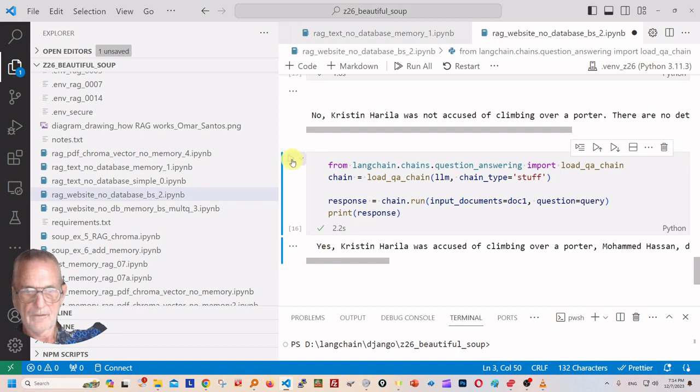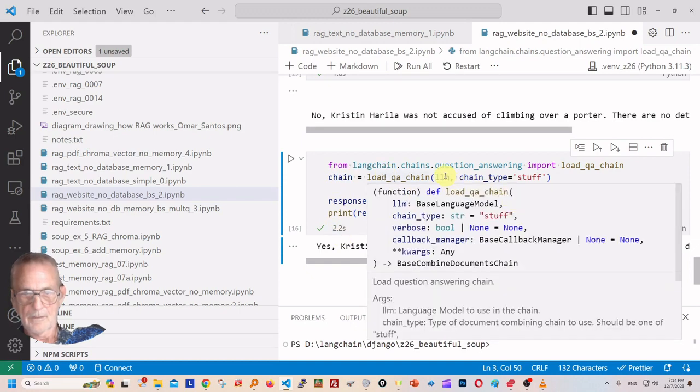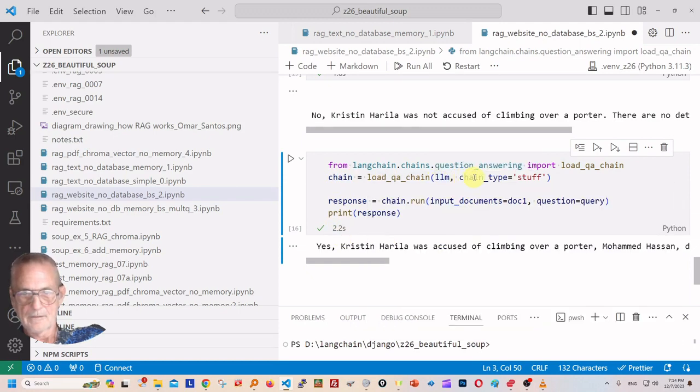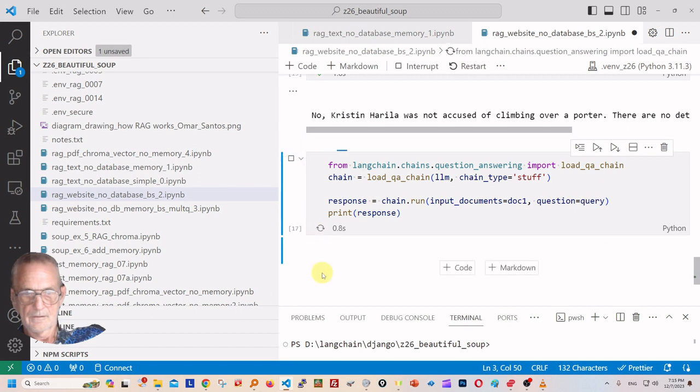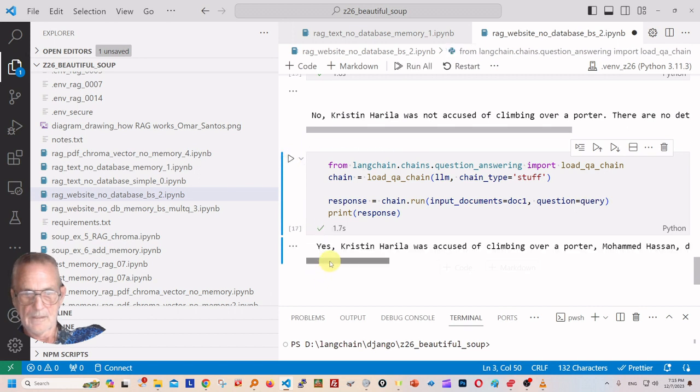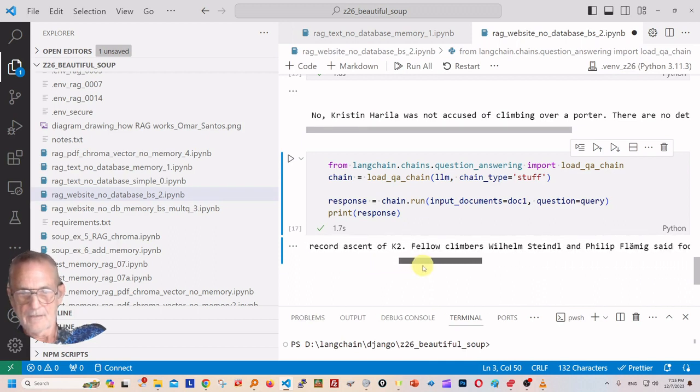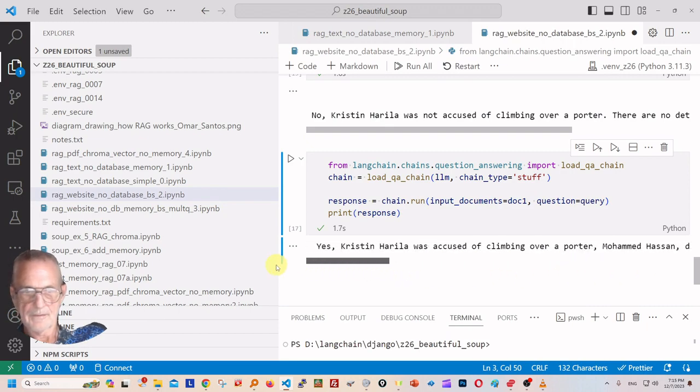Okay, so now this is the load QA chain. Load QA chain, we got the LLM and the chain type stuff, which is where we could stick in our document list and then ask the question, which got loaded in query. So here it takes a bit, and then yes, Kristen Halar was accused of climbing over Porter during her record ascent of K2. Okay, so it all makes sense.